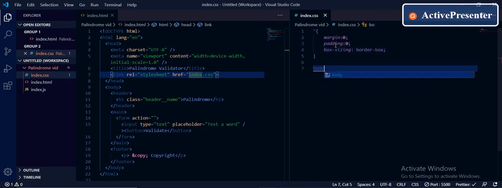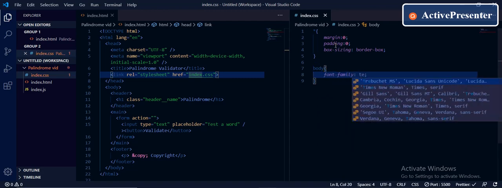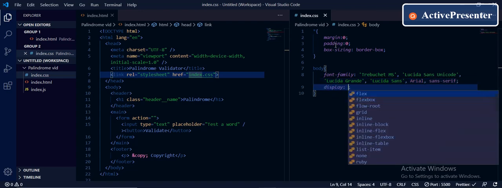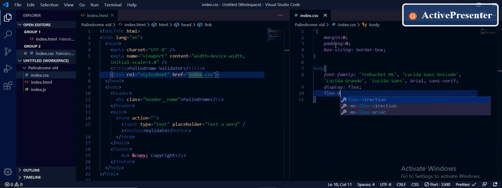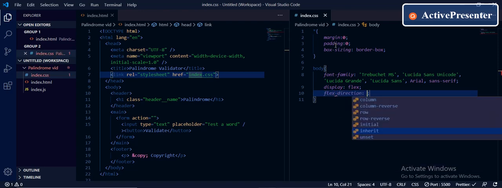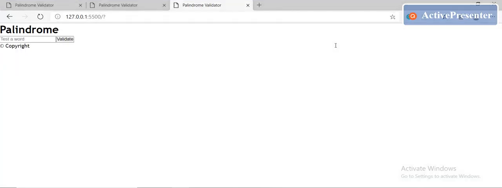And in our body element, I want to use a font of trebuchet like this, yeah, sans serif. So yeah, that's it. And I also want to give this display flex, and the flex direction of column, and the justify content. No, I don't want to do this. Then down here, yeah, so we have this.